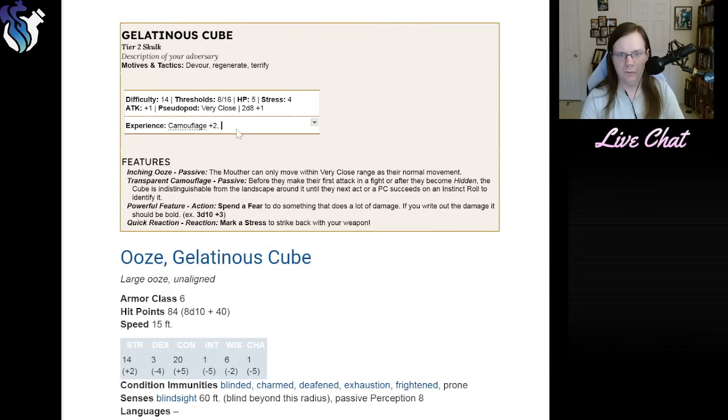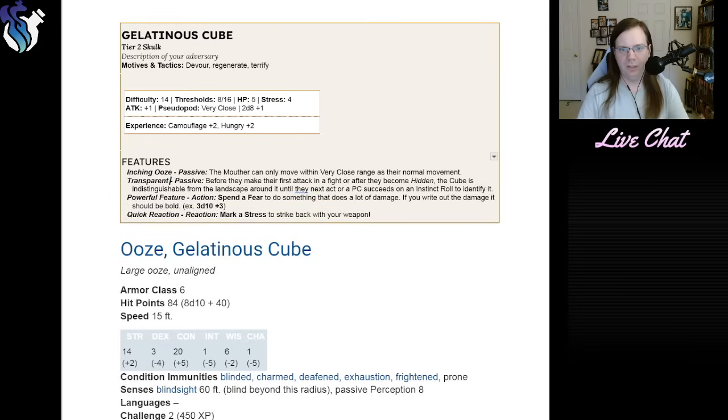Camouflage +2, hungry +2. Right. I like having at least one experience that they could use on offense. And then camouflage is great because the GM could spend a fear to utilize this experience on the rolls that the player characters make to identify the gelatinous cube, right? So if this feature is just transparent, but then the cube has experience in camouflage, now we're using both of those terms, but they're distinct in where they are seen in the stat block, but they support one another.